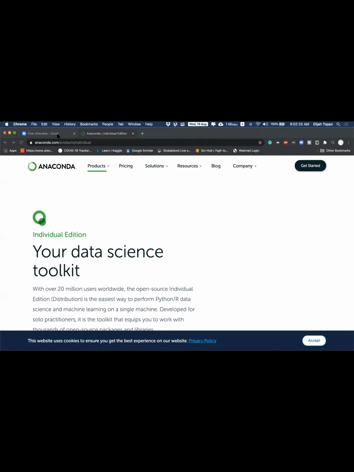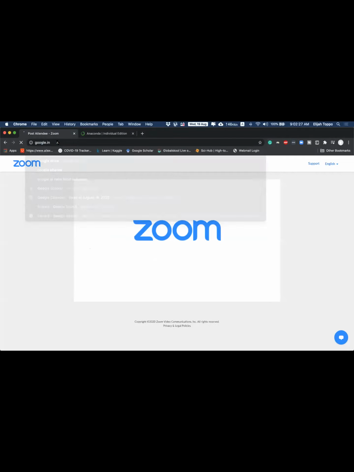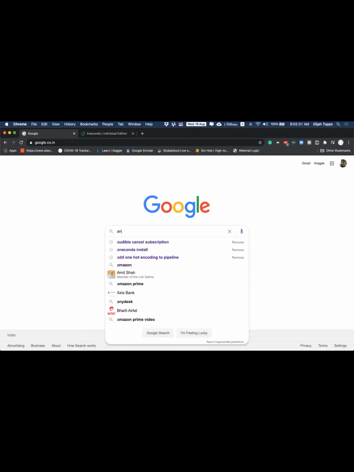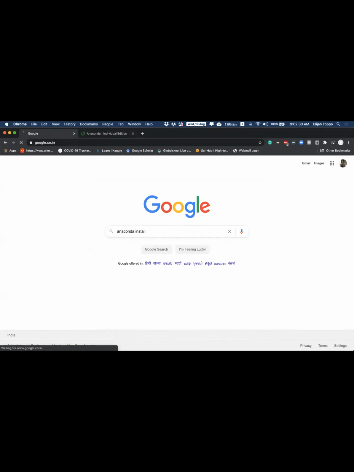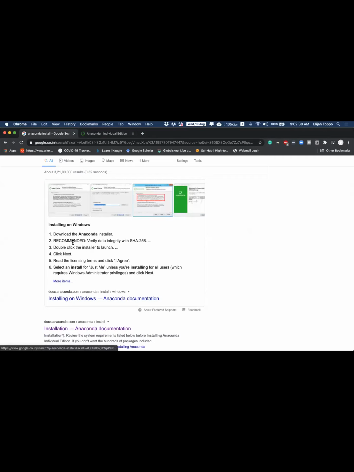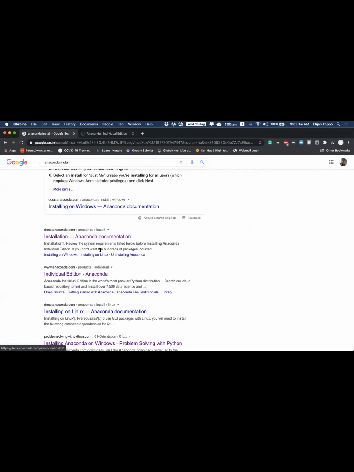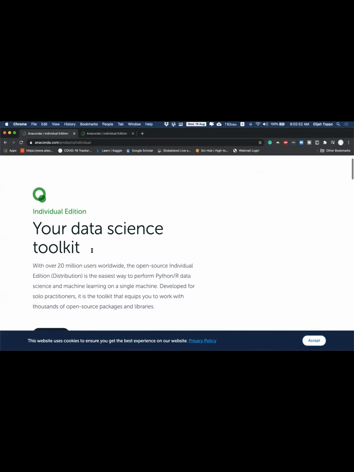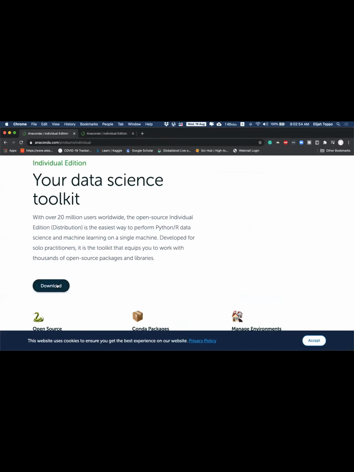You can go to Google, and within your Google, you can search for Anaconda installation or Anaconda install, which gives you the links, or it shows you the documentation on how to install it. I will directly go to individual edition Anaconda. That takes me to the Anaconda website. And here you can click on download.